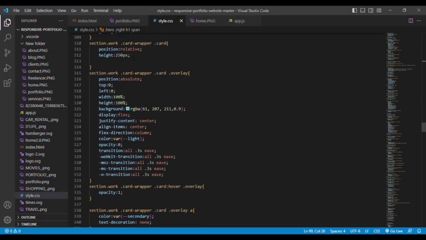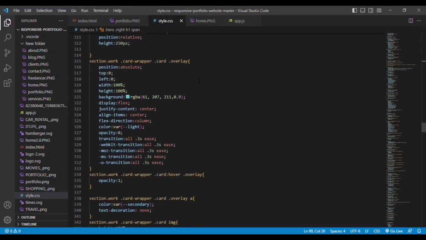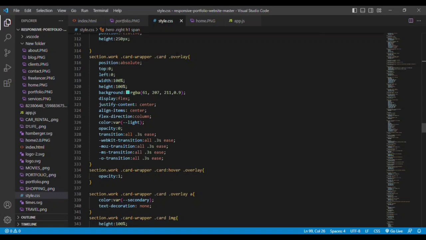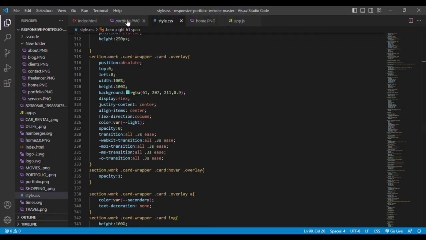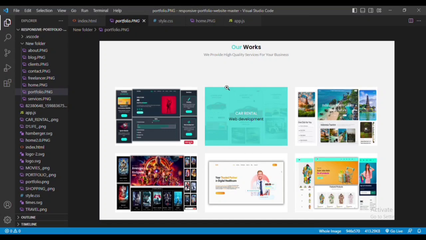For that we are giving position relative, height is given, and card. Then we are going for the overlay. Here I am giving position as absolute. So what happens whenever you give position absolute, then it will act as a child element and it will hover onto the image. That is the reason car rental, web development, these two are divs.